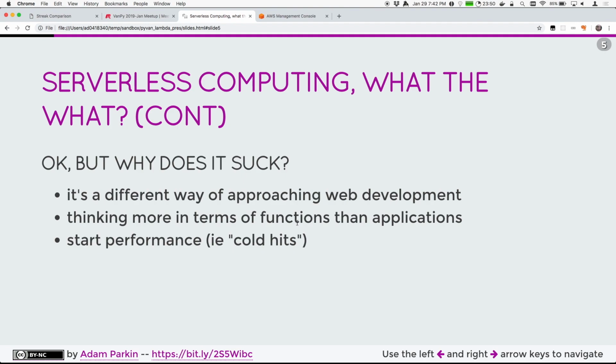Why is it not so good? One of the reasons is it's a different way of thinking about solving your problem. You're thinking more in terms of functions than an application as a whole. And there's also the start performance, and that relates to the thing you were bringing up. Spinning up a container just to run a little function seems like a lot of overhead. So if your function isn't being hit very often, there's an initial startup time that you're going to pay. Or so I've heard. I haven't really run into that myself, but questions so far?